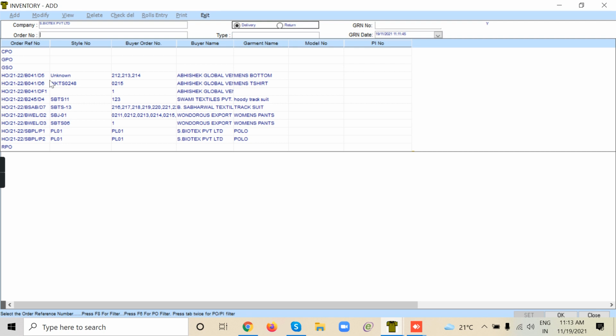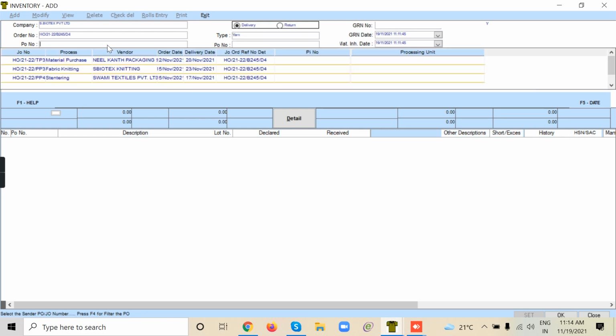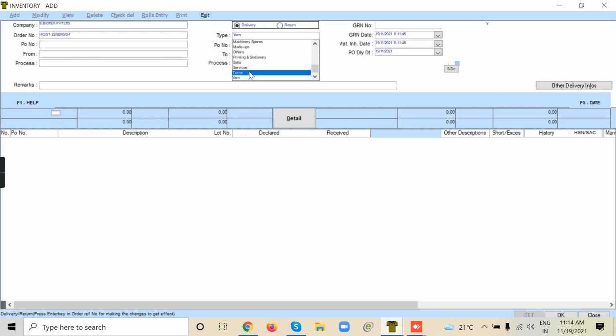Let us assume that I have received material for D4. Let us say I am receiving some yarn. Select yarn. So when I have selected this, no yarn PO. Yarn PO we have not made. Let us say we will do some trims. Let us say selecting trims.